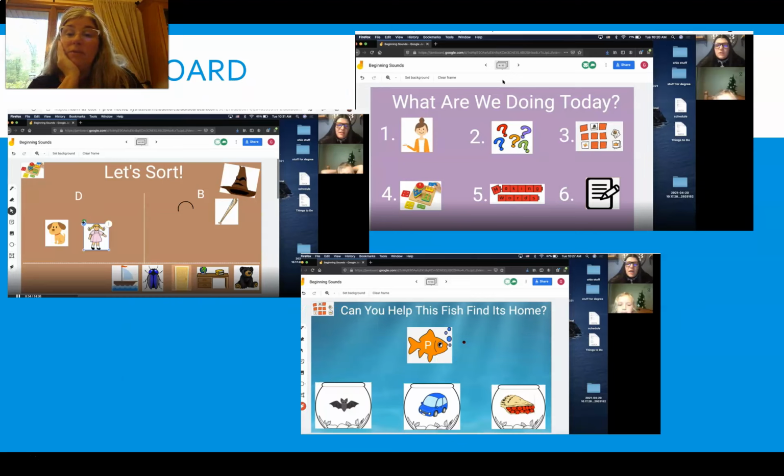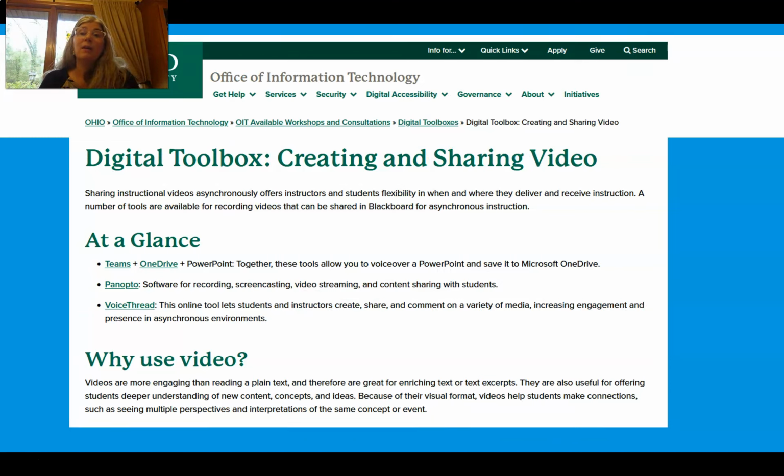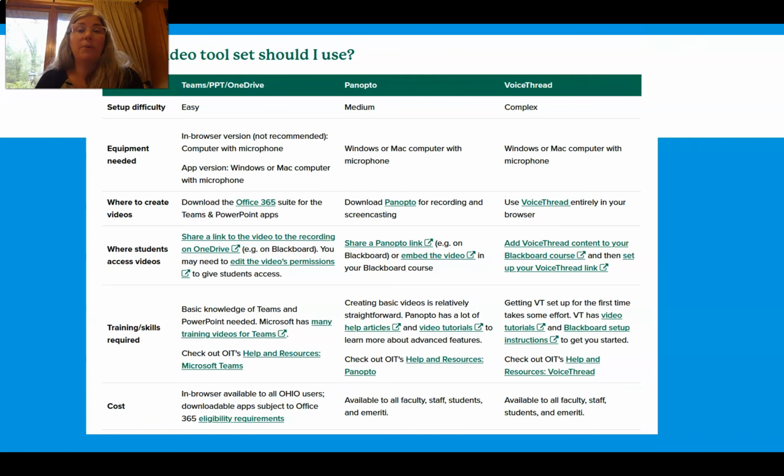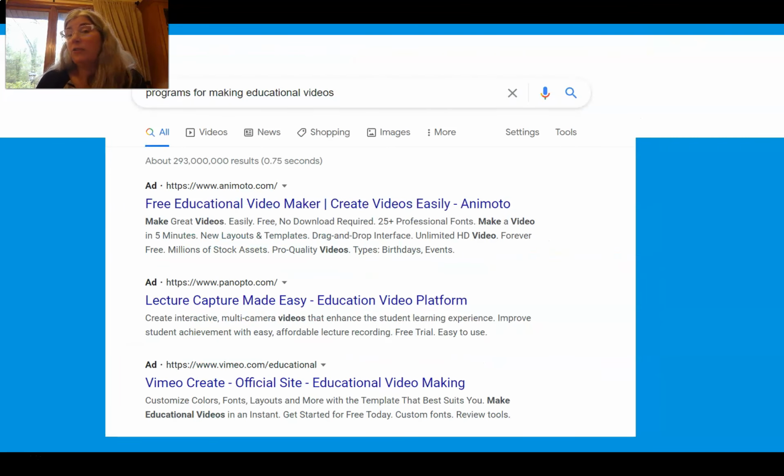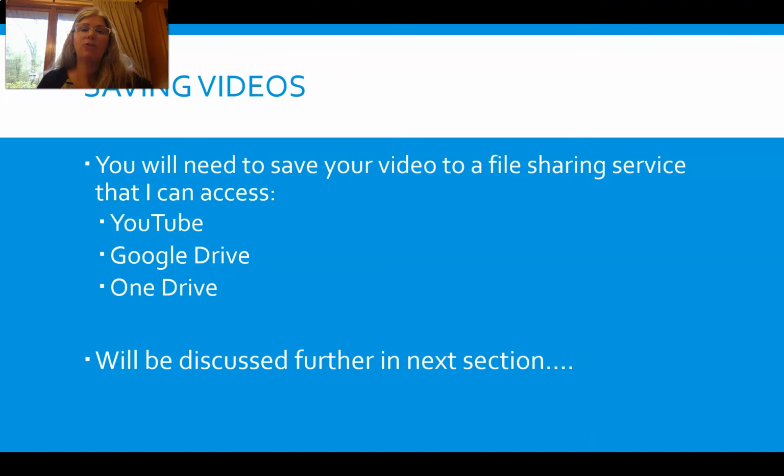Jamboard. I've seen some students use Jamboard for their presentations. I don't know much about it, but I know that the presentations turned out great. So if that's something that you'd like to look into, do know that that's acceptable as well. If you go to OU's website, you can see the links that you would go through to get to the digital toolbox on creating and sharing videos. It's going to give you some other options that you can use as well that are supported through OU. You can also use pretty much any program that you're used to using. As long as you're able to save it and share it with me, the format doesn't really matter that much.